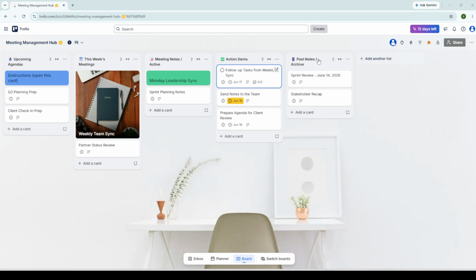Finally, create a list called Past Notes or Archive. Once a meeting is fully wrapped up and all action items have been moved out, drag the meeting card here. This keeps your board clean and prevents clutter, while still preserving a searchable record of every past discussion.